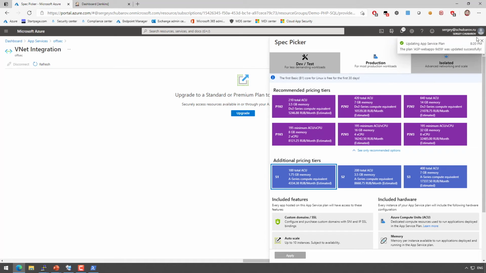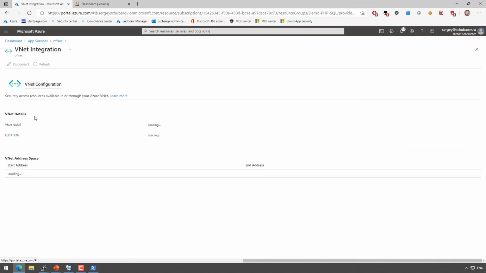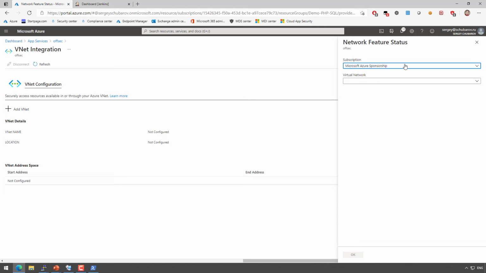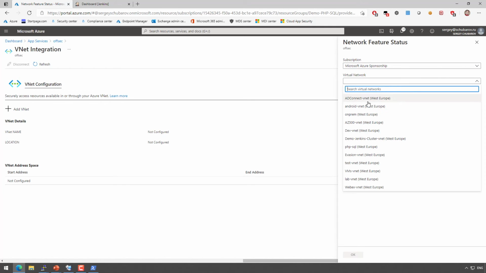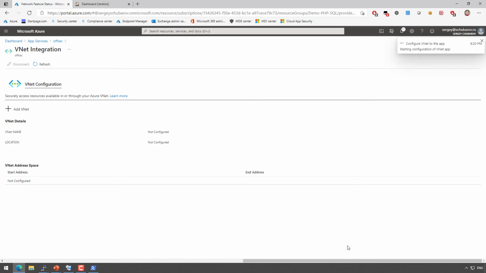And so now I can connect my application to the network. Let me do it real quick. So I'm going to say add VNet, and I want to connect my application to the virtual network. Click OK. And so that will take some time before this application will be able to connect.